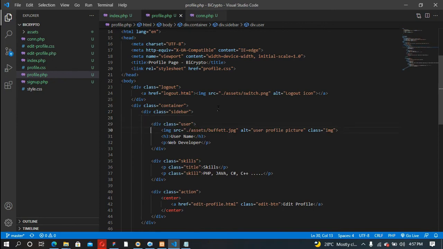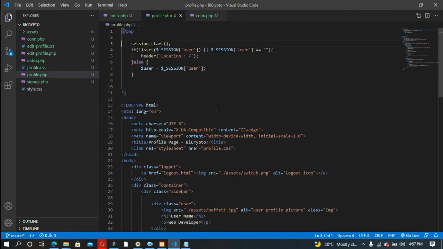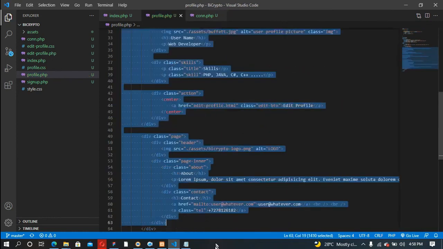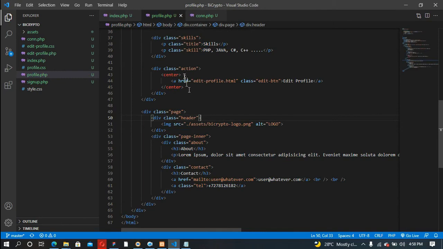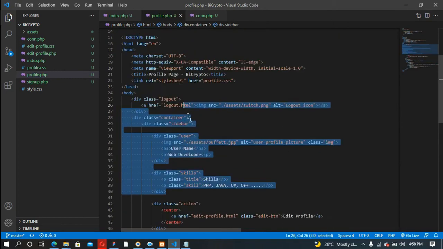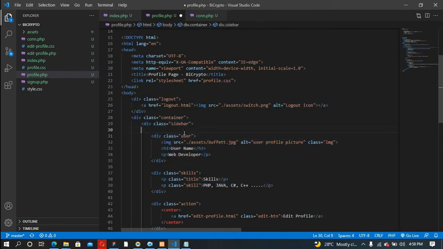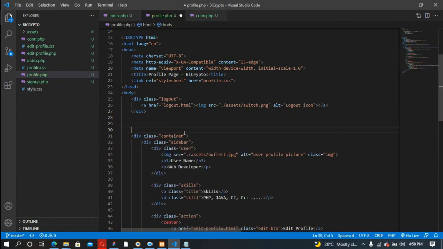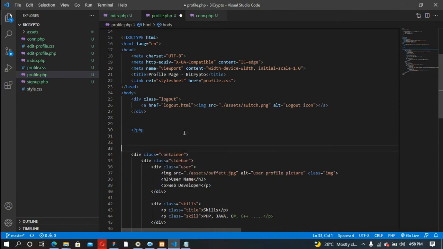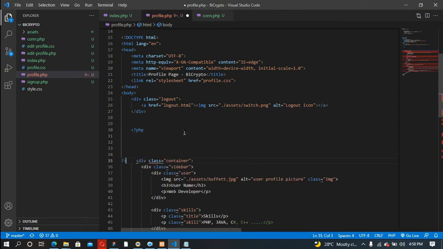I want to output the user's full name right here. So first of all, let's include the connection file. Okay, so now let's go here. Let's say from here, so let's open our PHP right here. So let's close it.